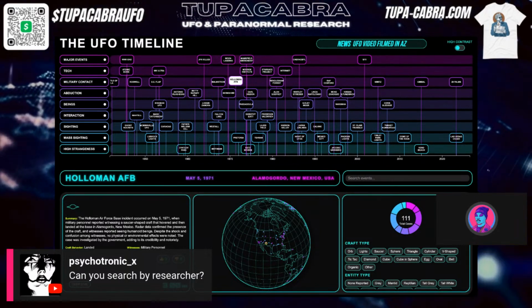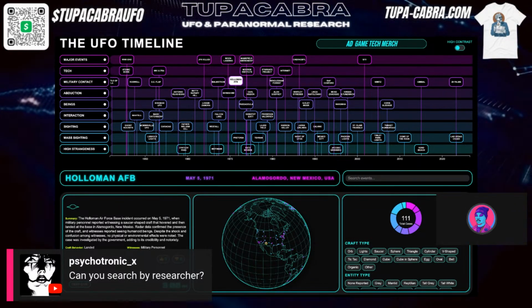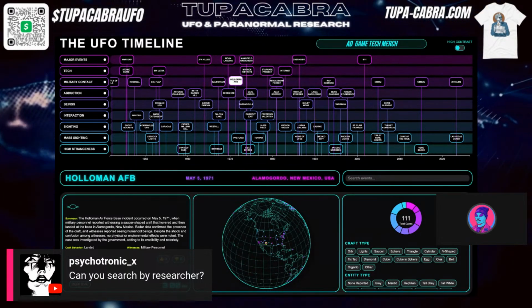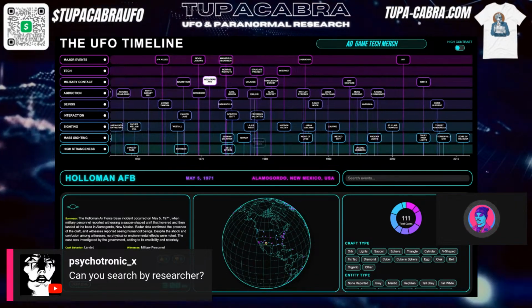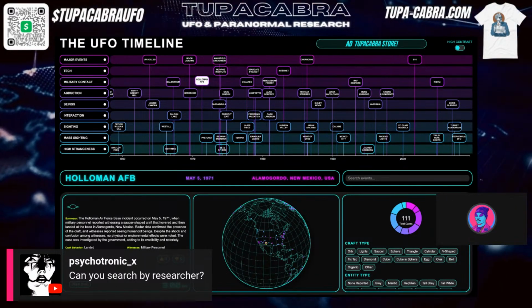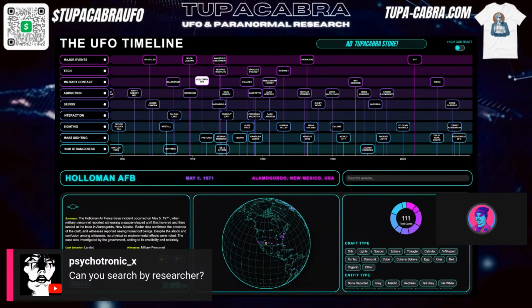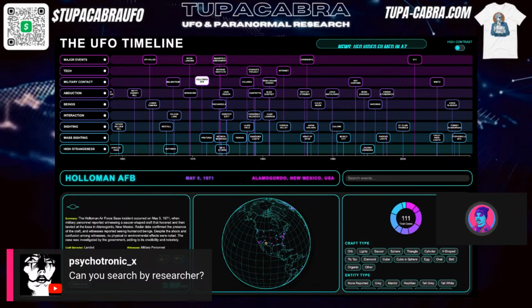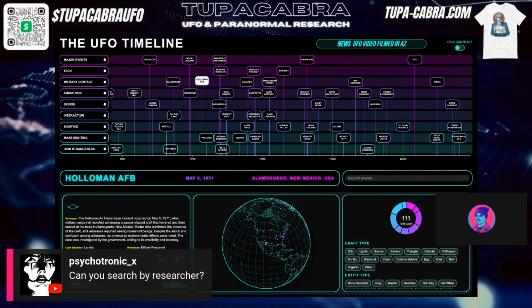Can you search by researcher? Yeah, you can search by researcher. Absolutely. So the researchers who were involved in some of these cases are in the tags. And so I'm incorporating the tags into the search fields very soon. So what you'll be able to do is search for something like Hal Puthoff, Kit Green, Jacques Vallée, Project Blue Book. You can search for all of this stuff.